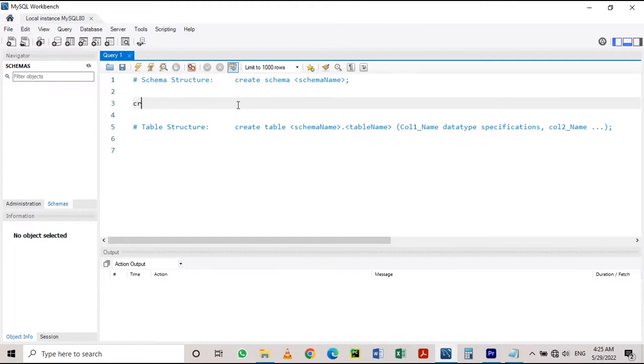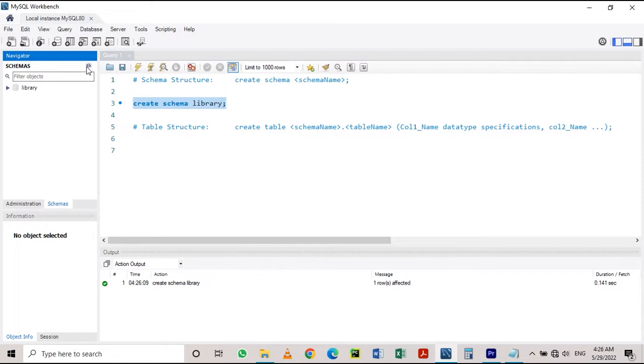So the first keyword is create schema, and the name of the schema now, let's say library, and at the end the semicolon. Now we first have to execute this, refresh the schemas, and you can see the library here, but there are no tables in that, so let's create them.